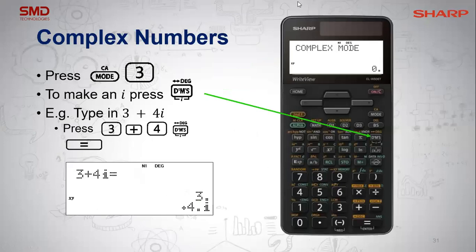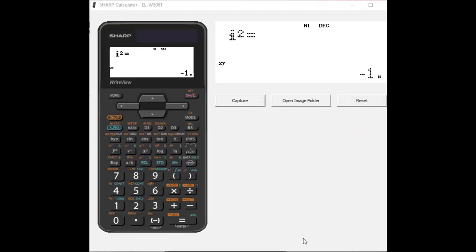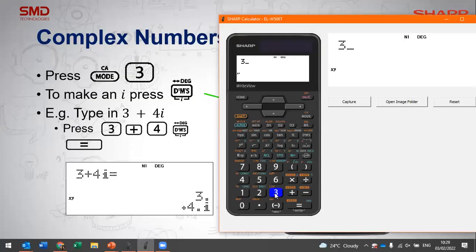Once they've got that, complex numbers are actually really easy. You can just type any complex number onto the calculator. To make an i, you just press the DMS button. You can see underneath it, it's bracketed as i. That means i will only be used in your complex mode. You cannot type in i in any other mode on the calculator.